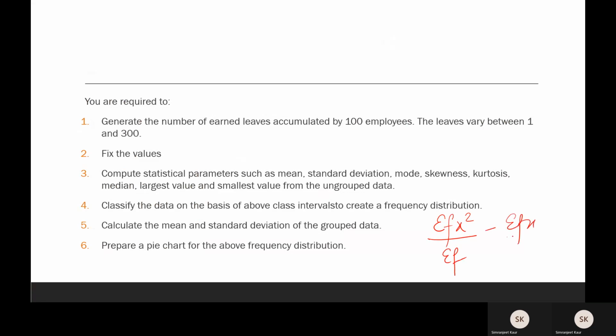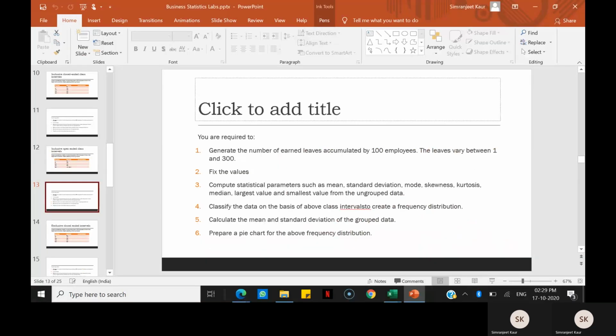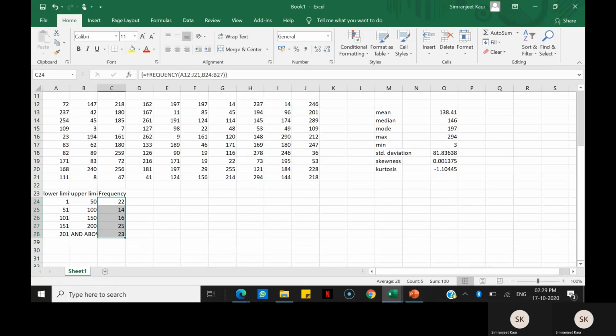Minus (sigma fx upon sigma f) whole square. Right, this is your variance, and then this will become your standard deviation. So according to this formula, we will start calculating different values.